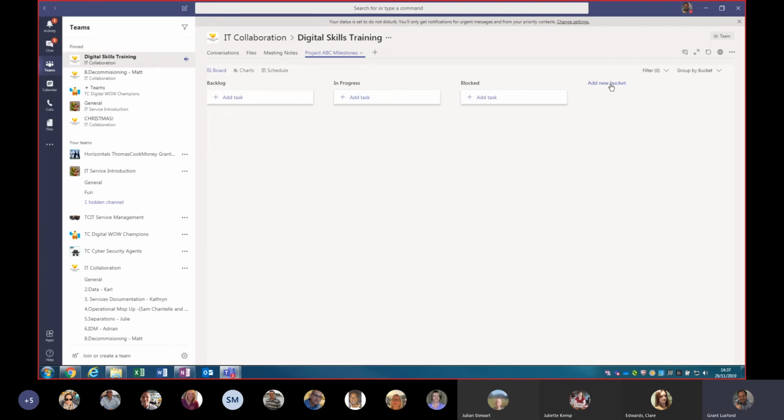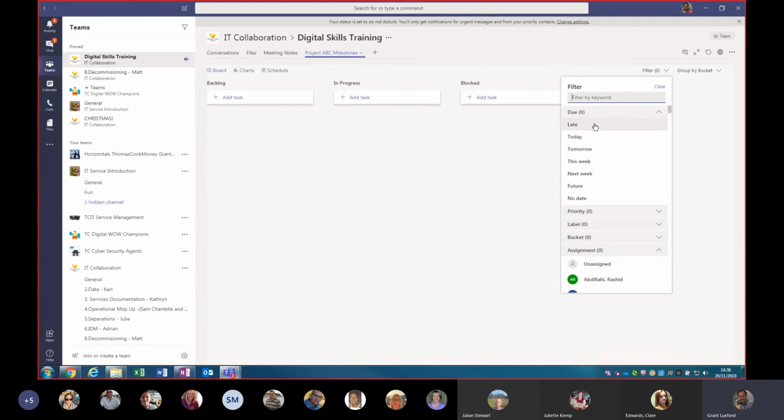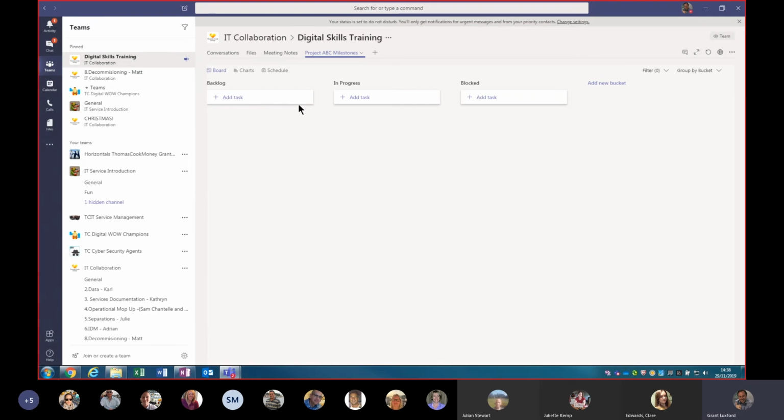So you can create pretty much as many buckets as you want. Again, another tip is to try and keep the number of buckets you have quite small, because you can automatically filter on a number of other things that already exist through here. So you can filter based on the date that it's due, who it might be assigned to, any labels or priority that you've got to it. So try and keep your buckets quite small initially.